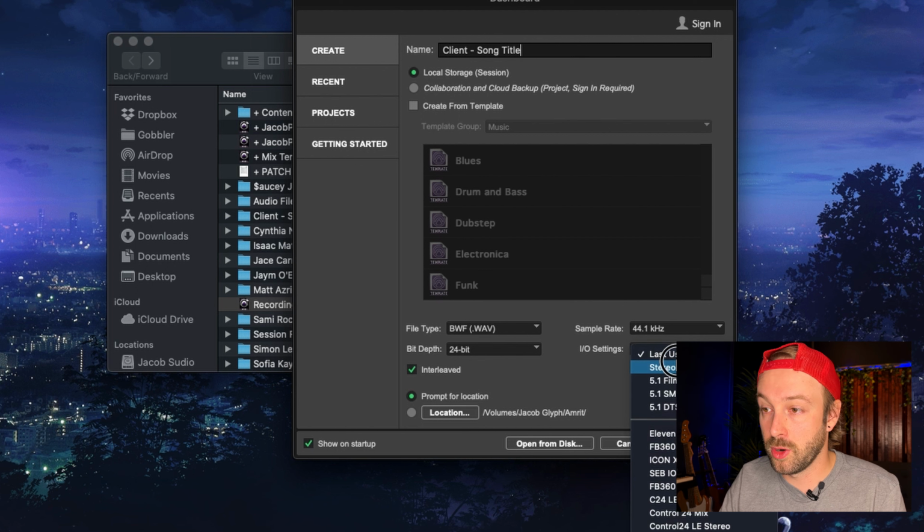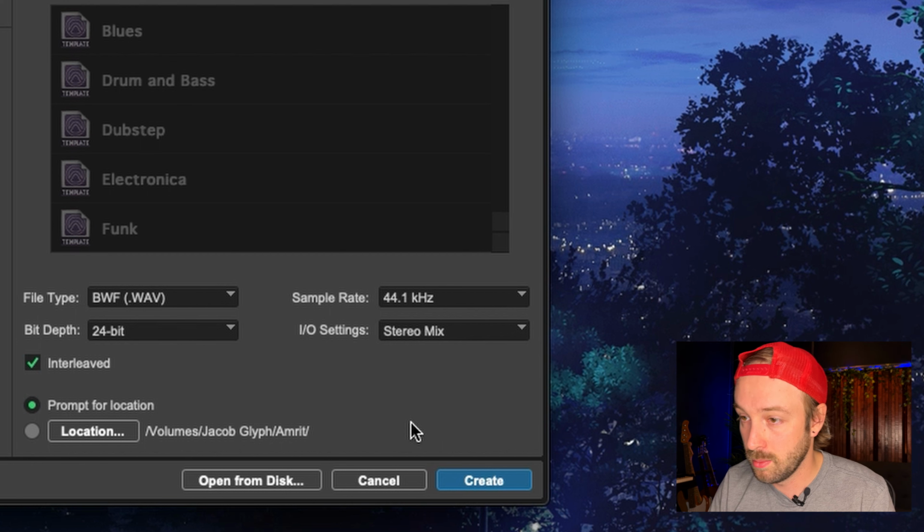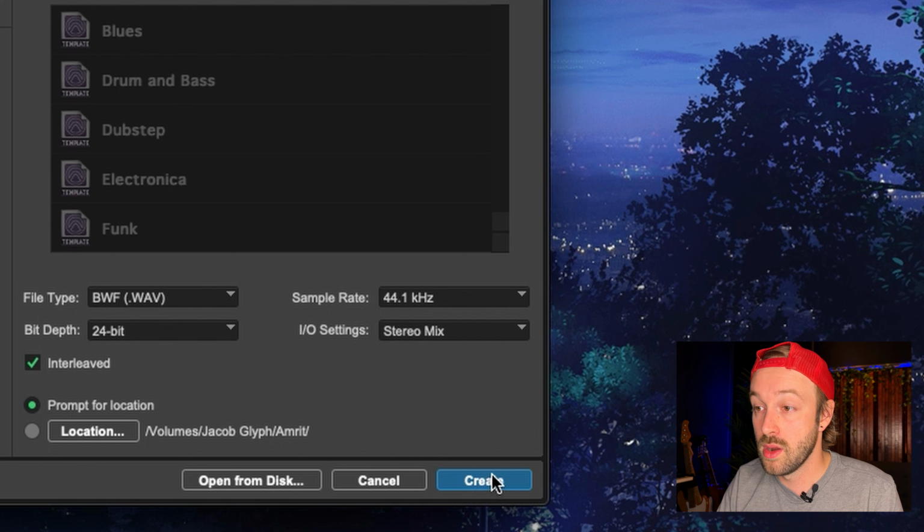We've been through this before, client song title. I want to use just stereo mix IO settings. I don't want to use the last imported settings because, bonus tip, if you're working in a lot of different studios, sometimes when you create a session and you do last use, it's going to use the IO from the last studio you were in, and now all of a sudden you have routing issues and you need to go in your IO dialog and fix things. It's annoying. I just pick stereo mix because it defaults to my Apollo's setup and it's just easier for me. So bonus little nugget there.